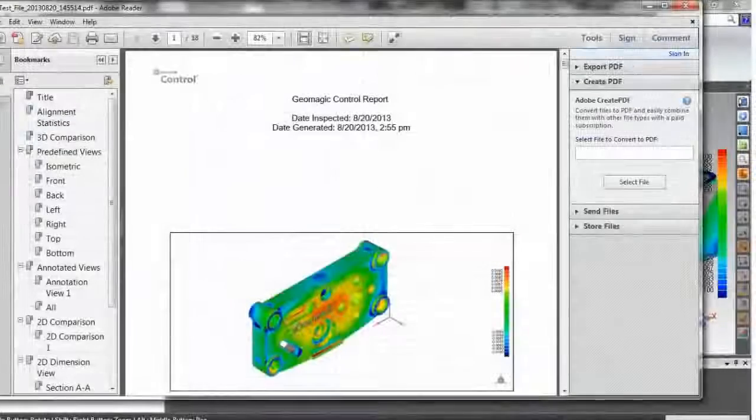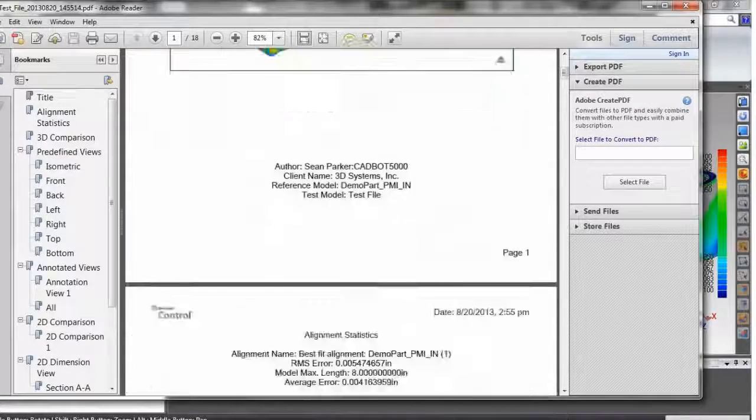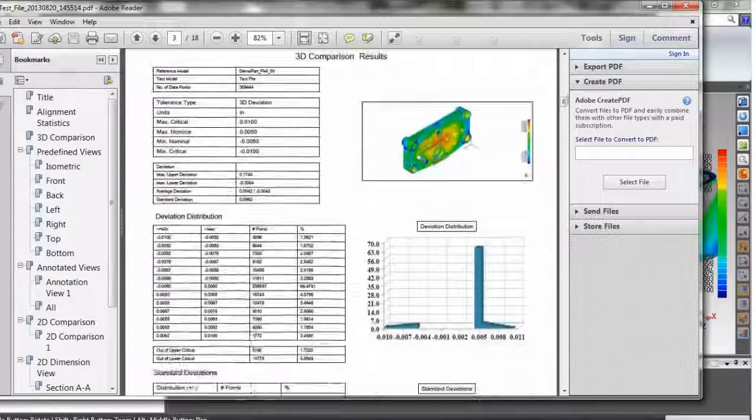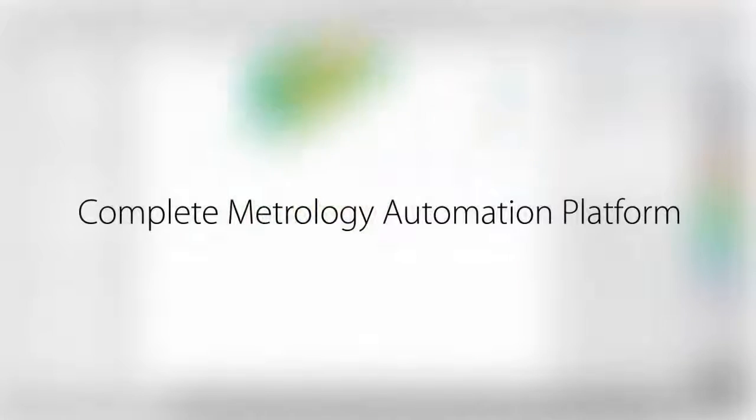Here's the view of my report once I've run the automation on some scan data. This is just one simple example of the automation that Geomagic Control offers. Companies around the world use Control every day to inspect their parts.